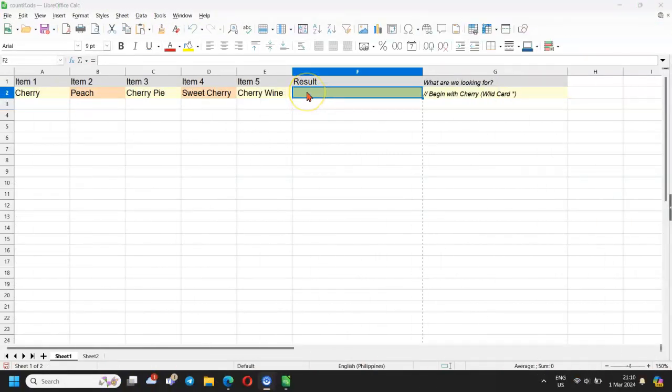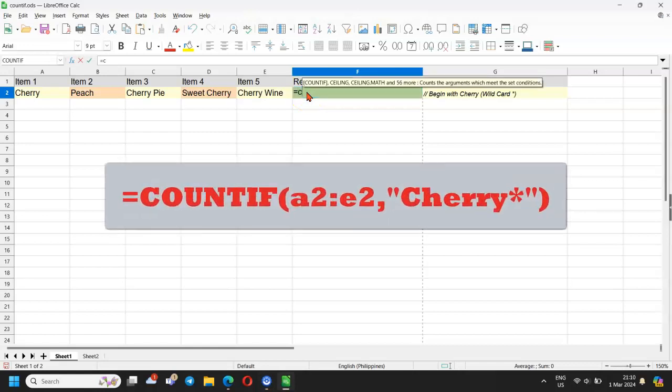How many cells are starting with cherry? Here is the formula. We are using the asterisk as a wildcard again. The first cell is included in the count of 3, since it begins and ends with cherry at the same time.